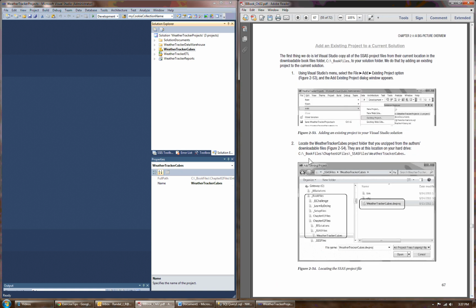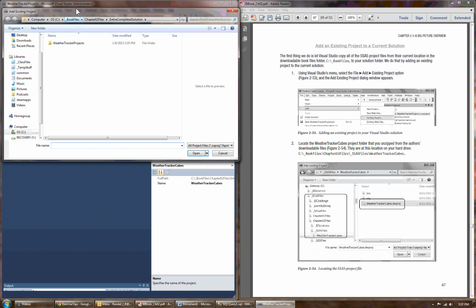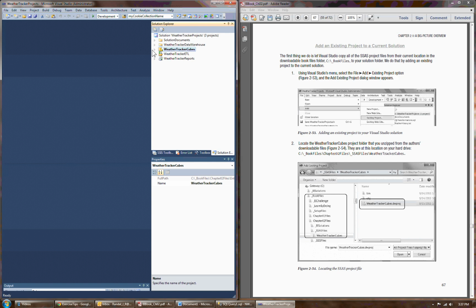So anyway, you will go to your solution file and add in a new existing project. It'll look like this: add existing project. You can see it in the book in figure 2-53. Once you do that, you go looking for the project in the book files. It's looking for this little project file, and you hit open at that point, and it'll add the project to your current solution. If it expands, you'll see that there's a bunch of different files already a part of it.